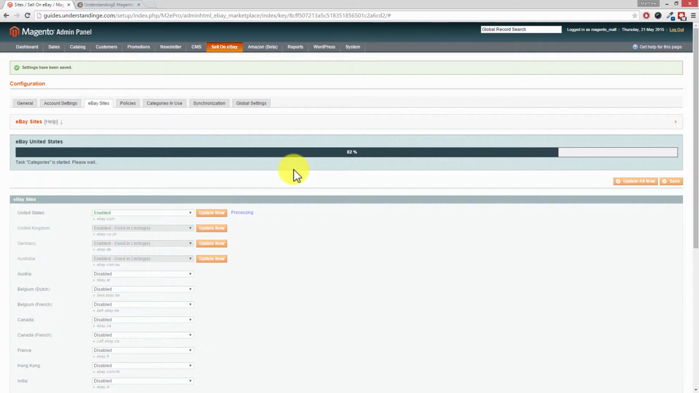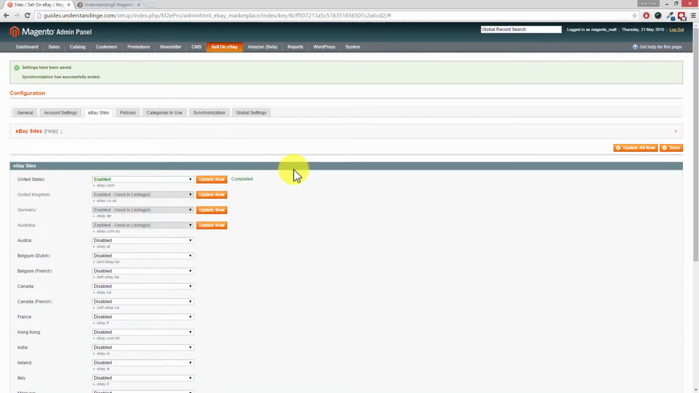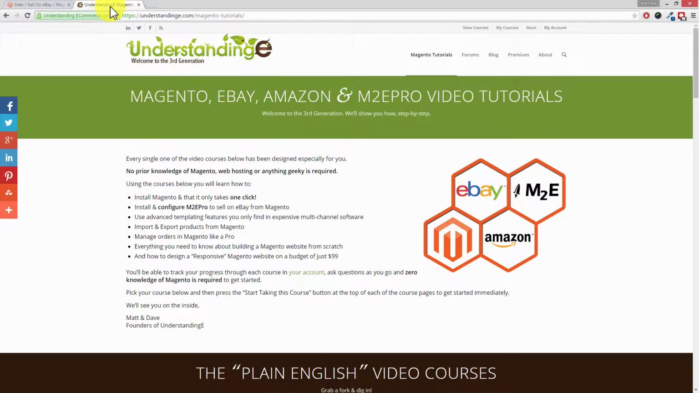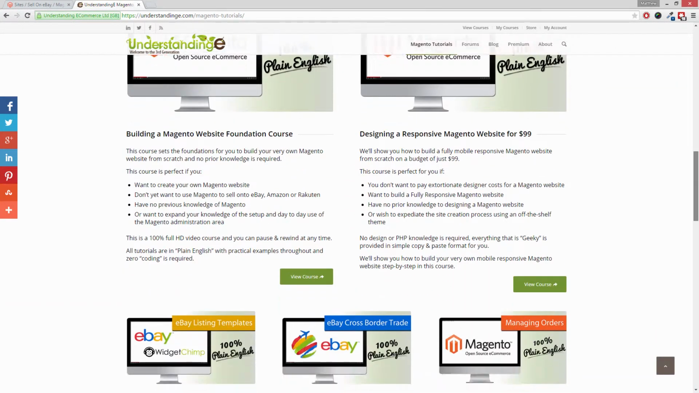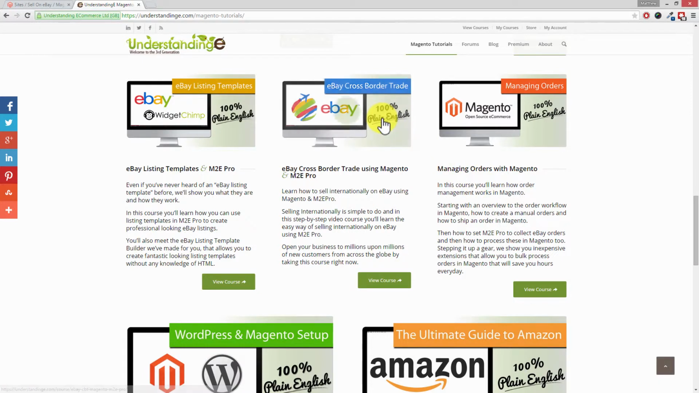Now Dave, while this is taking its time, I think it's worth pointing out that this tutorial is only ever going to be a quick one just to show you how to get these sites enabled. But there are many other tasks which you would want to complete, especially if you're going to be selling internationally on eBay. Now, rather than trying to cram this into a very short tutorial, our suggestion to you is to nip over to understandinge.com/Magento-tutorials and scroll down the tutorial list and you're going to find a course called eBay Crossborder Trade. So let me just click into that course a moment.